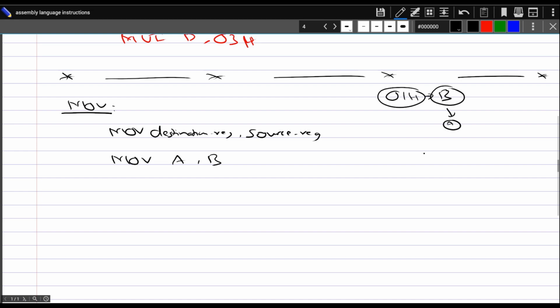Suppose we have data F0H in register A, and then we want to copy the same value into register H. Then the syntax is going to be MOV H, comma, A.